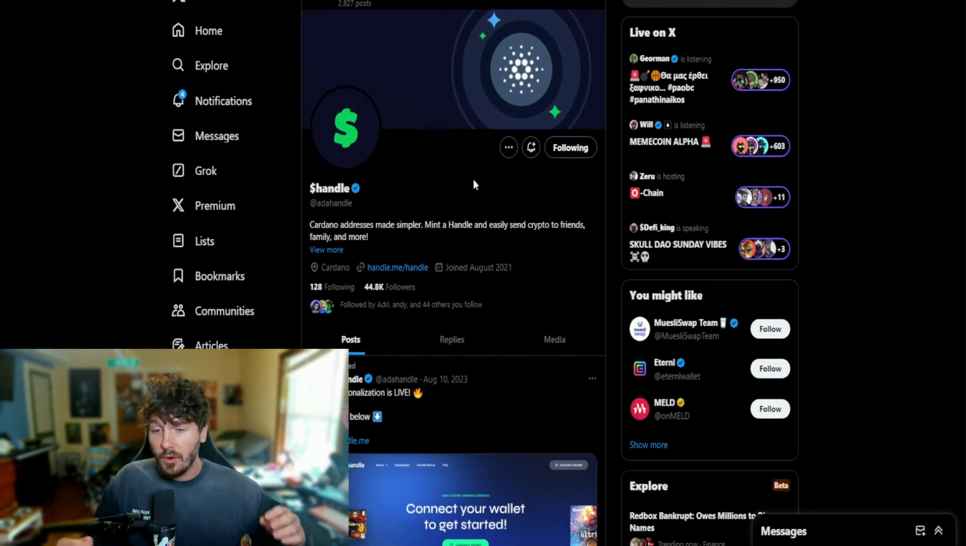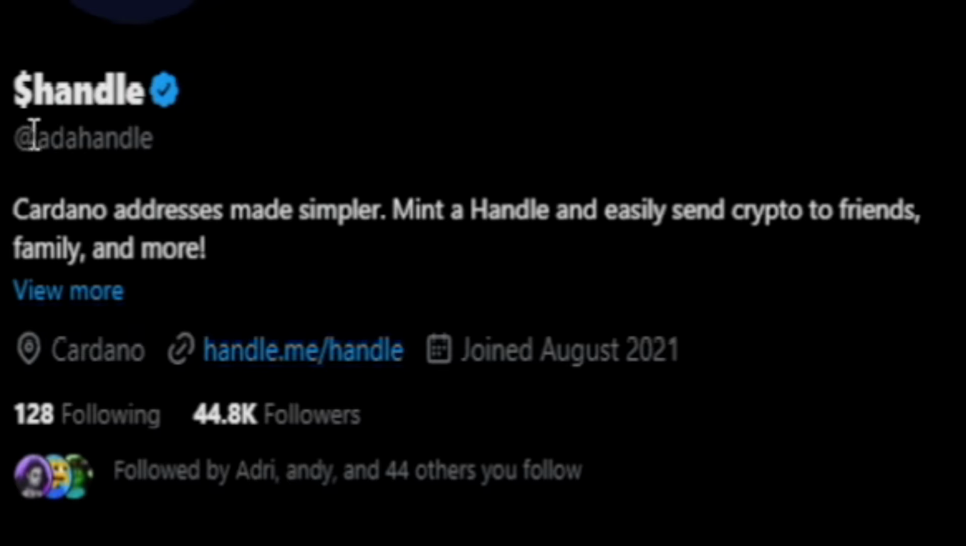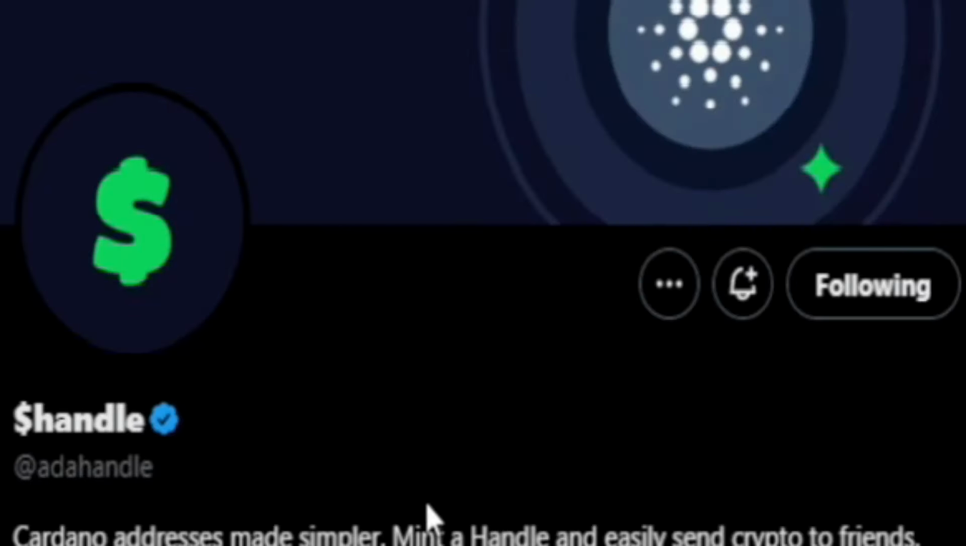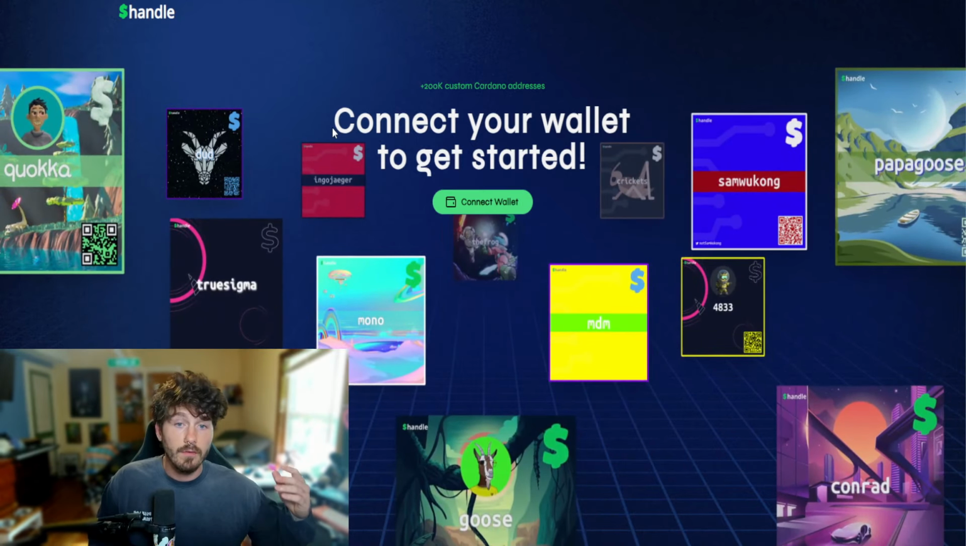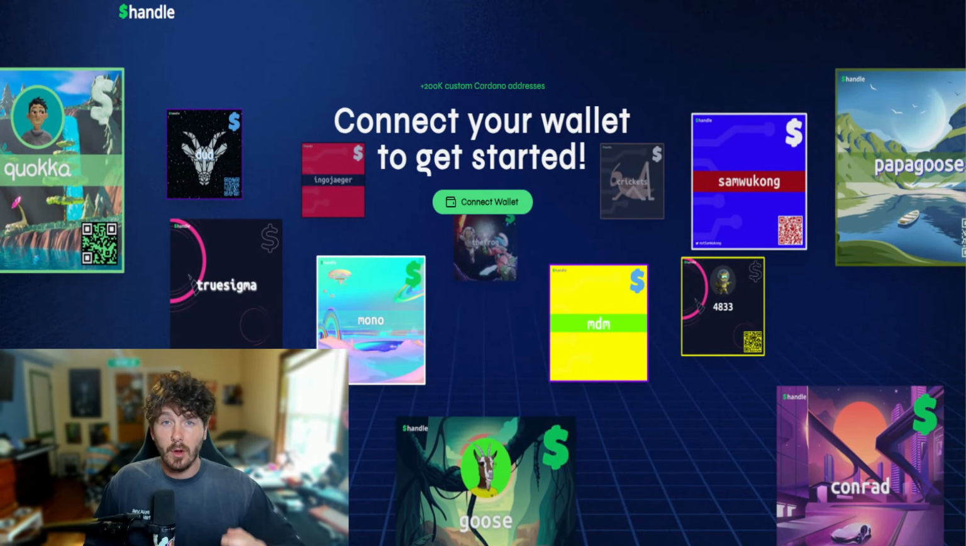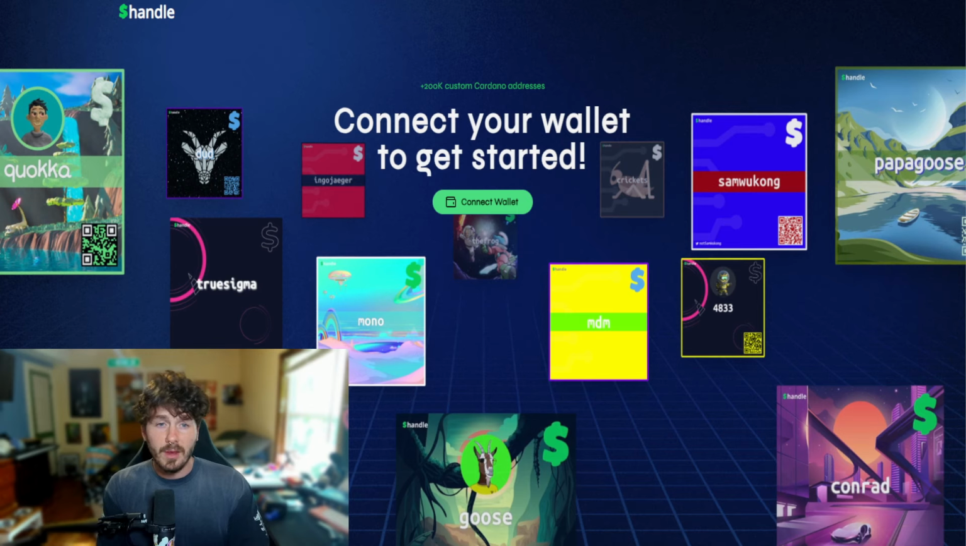After that, you're probably going to want to get yourself an ADA handle, @ADAHandle over on X. You can come here to handle.me, mint your own address for a fee of Cardano, and it's just a way to kind of personalize your name or get like a username throughout your wallet.